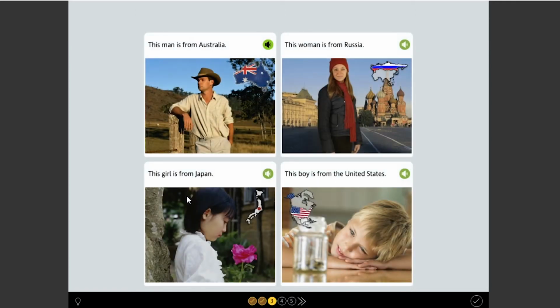This man is from Australia. This woman is from Russia. This girl is from Japan. This boy is from the United States.